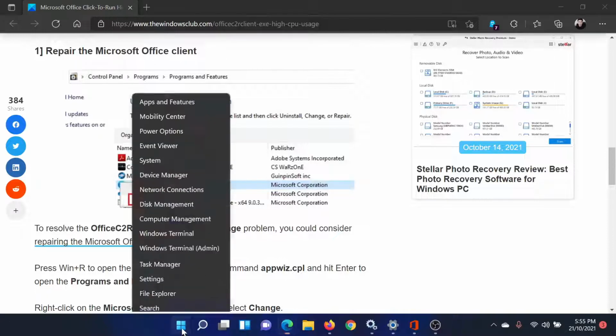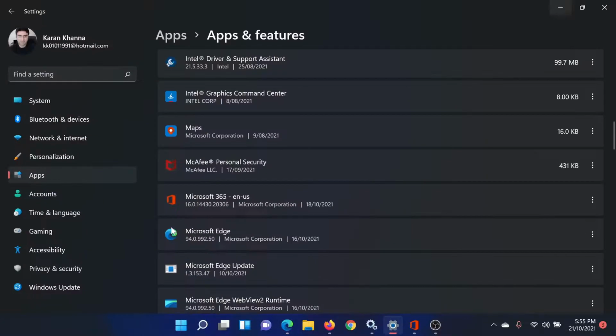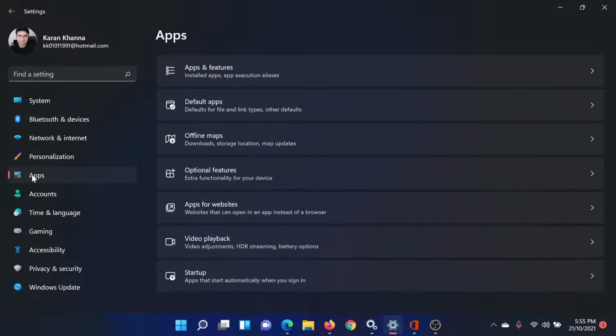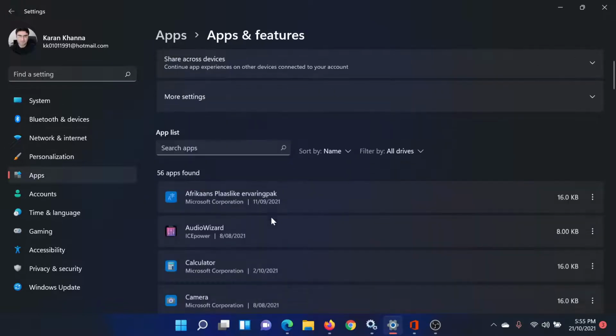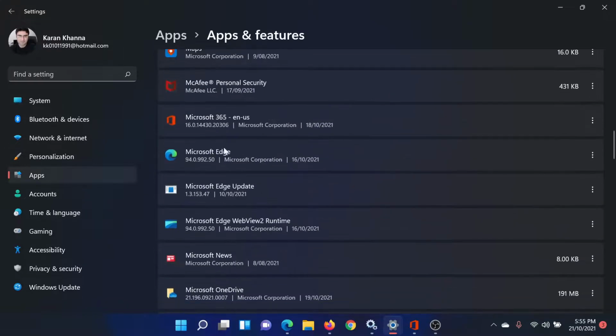First of all, right-click on the Start button and select Settings. Go to Apps on the list on the left-hand side and select Apps and Features in the right pane. Now scroll down to the Microsoft Office app or Microsoft 365, whichever you have on your system. Click on these three dots corresponding to it and select Modify.